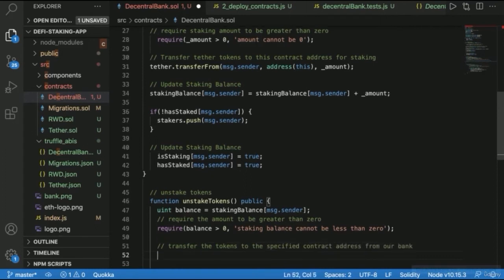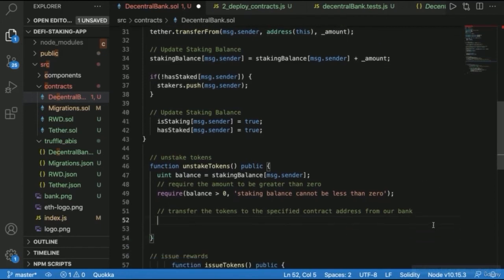bank, right? That's essentially what we want to happen here. We want whatever amount they've been staking to be unstaked, sent back to them from our address back to their address. So how would we write this? Go ahead and give it a shot. See if you can actually come up with the logic yourself.